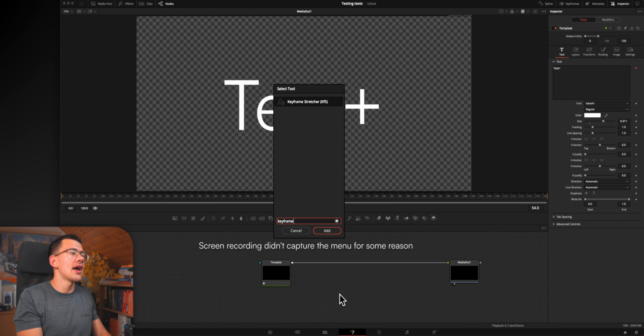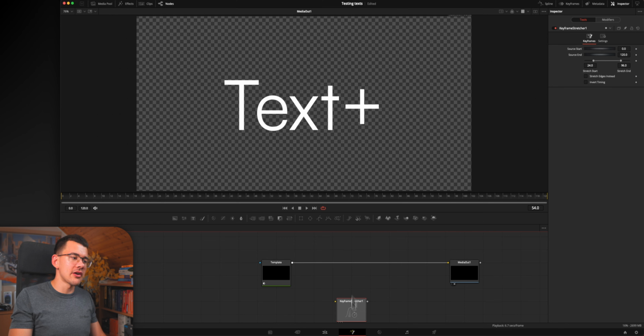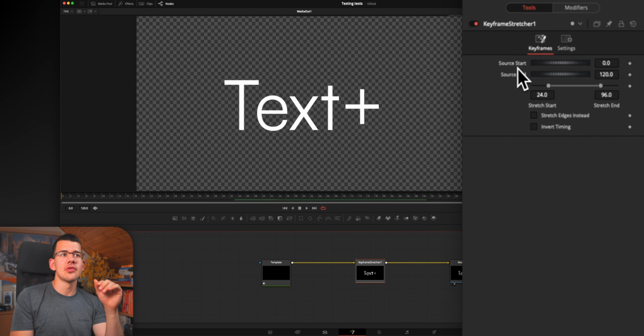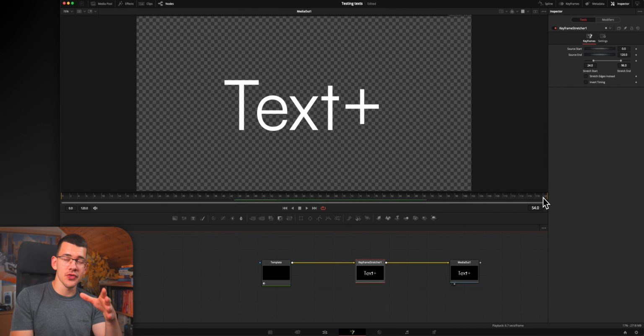Okay, so I'm going to go back to Fusion and now hit Shift Space and search for keyframe. And this is going to pop up the keyframe stretcher. So add that and now add it to your line by holding down Shift and going over the line. This is just going to connect it up. And now, because at the very beginning we set our whole thing to 2 seconds and 1 frame, this is going to be all correct. So source start is going to be 0 frames, source end is going to be 120 frames.